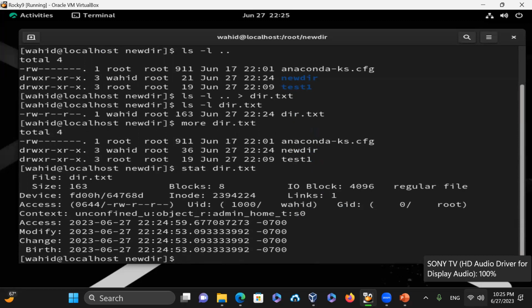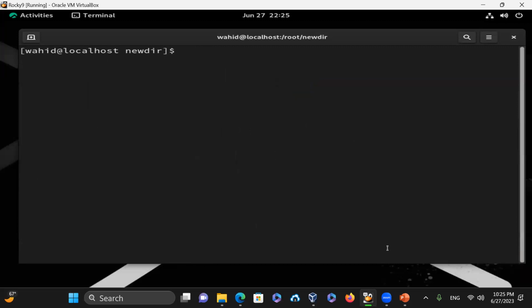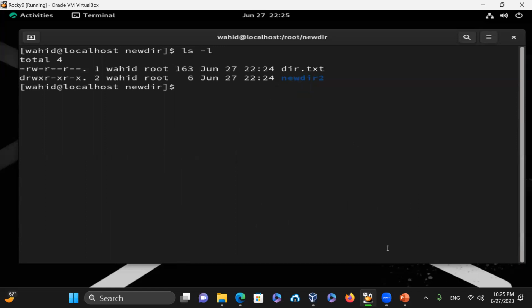change, permission, the group ID, the user ID, the inode number, all the details are there, including whether this is a directory or a regular file, the name of the file. All those details will be shown here. ls -l with the star would show that.